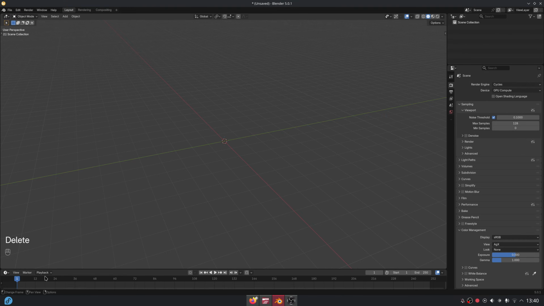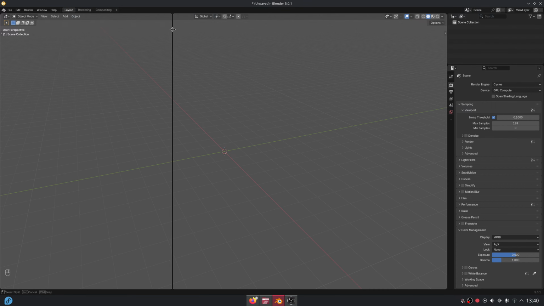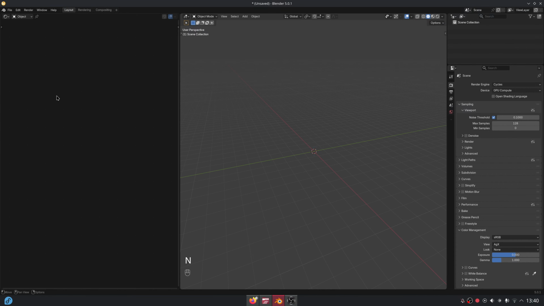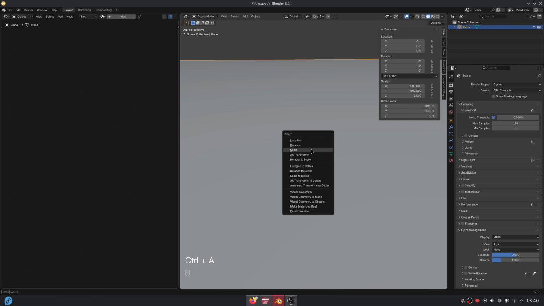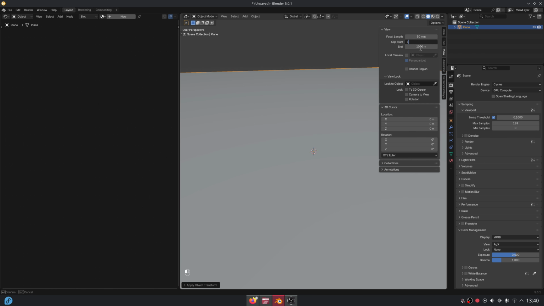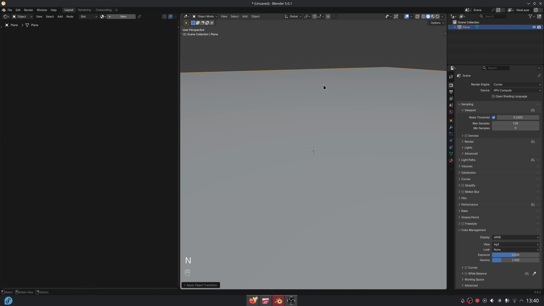Let's start by deleting everything. Open a shader editor area on the left. Add a plane object to the scene and scale it up by 1 kilometer. Remember to apply the scale. Also, edit the viewport clipping to make the whole plane visible.